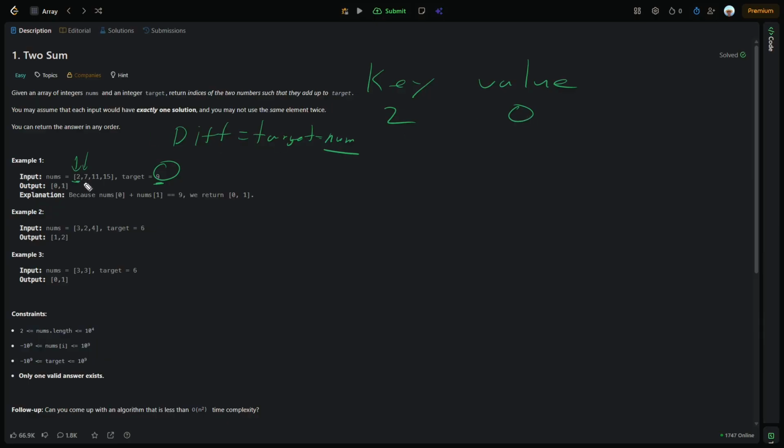The next number that I'm looking at is going to be 7. The difference between 7 and the target is 2. I check to see if the difference exists. I see that the difference does exist: 2 does exist within the dictionary. I have found my counterpart to 7. So I return the value of the index that 2 is in, which is 0. And I know the index of 7 is 1 because that's the number that I'm currently iterating through. That's how I end up with 0, 1.